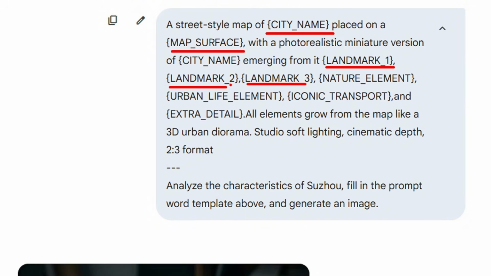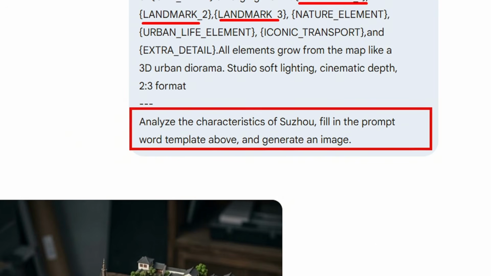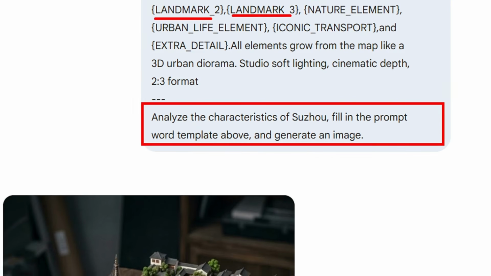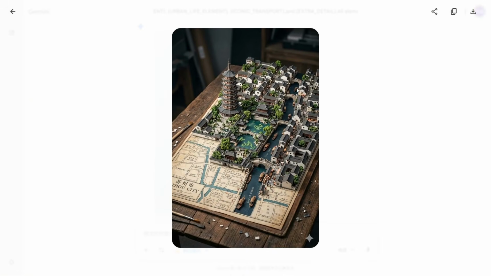This specific template is designed to generate a 3D miniature city map featuring local landmarks. First, we send this template over to Nano Banana 2 and give it a command to analyze the characteristics of Suzhou, fill in the template, and then generate the image. Take a look at this. The generated image is absolutely phenomenal.